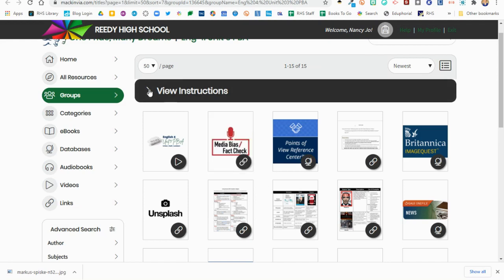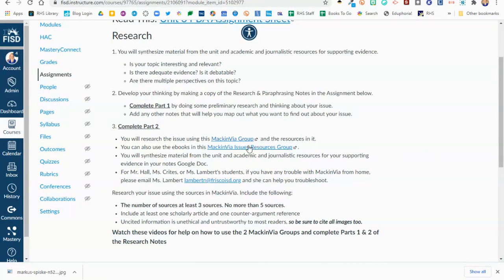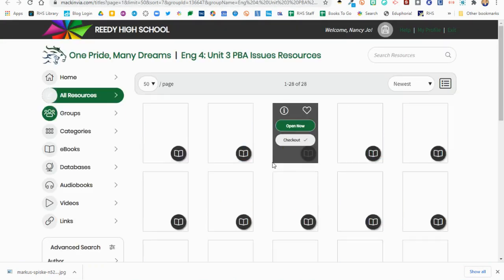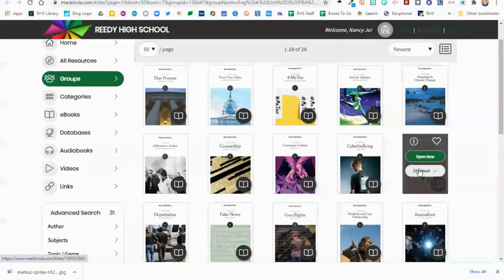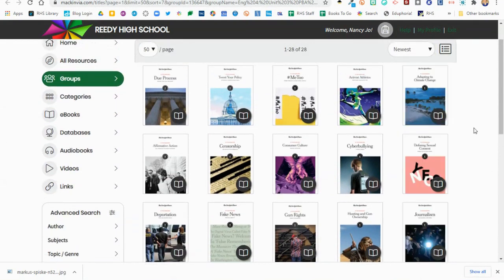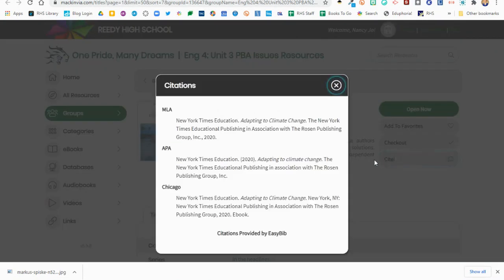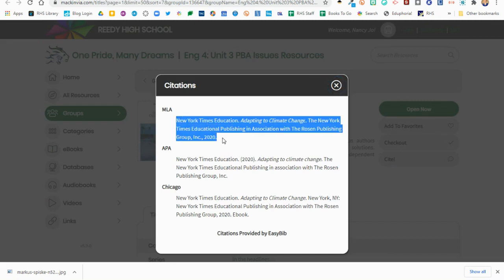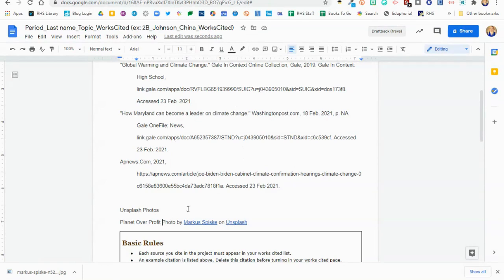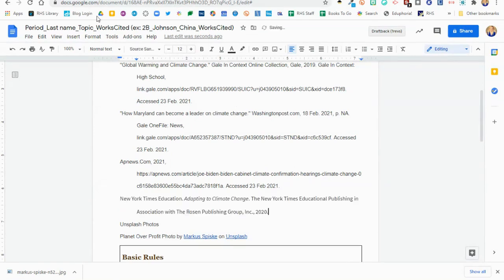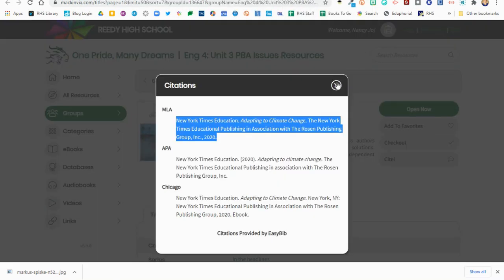I'm going to do another video to show you how to use your notes. Oh, before I forget though, go back over here. This is a second Mackinvia group that you can use if you are interested. If your topic is over here, then you can use it for sure. Here's one that says adapting to climate change. My topic is climate change, so I'm going to click that I and then the cite button. Now I can grab this and put it over here in my works cited page. And now I have that citation from Mackinvia, and I can open this resource and use it.